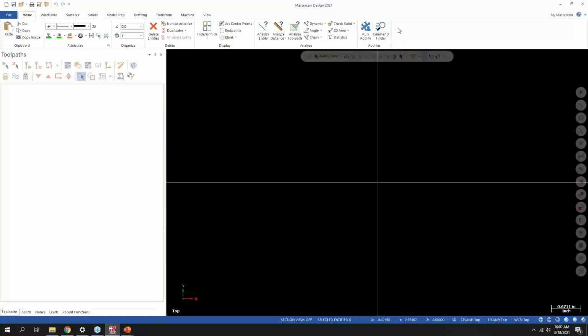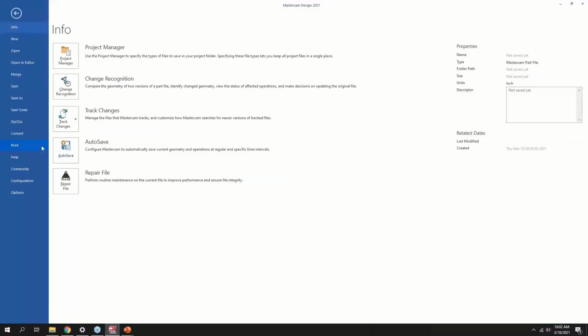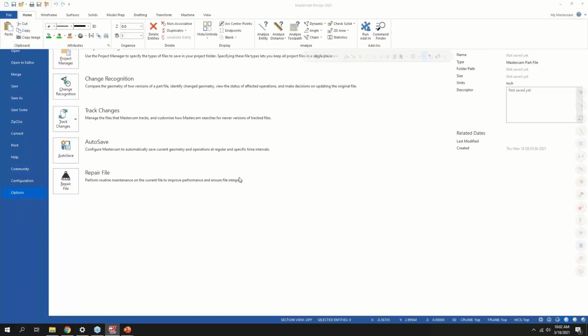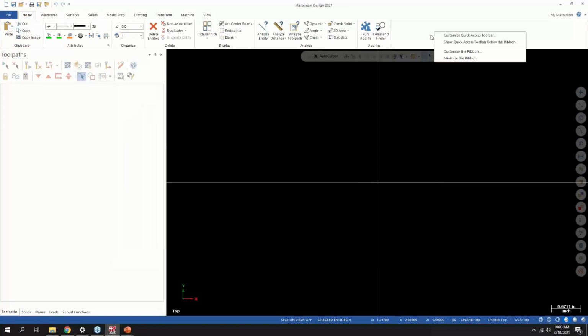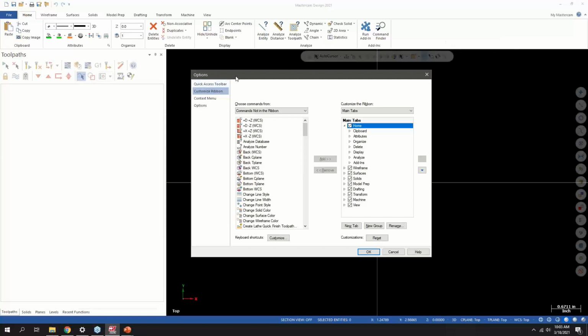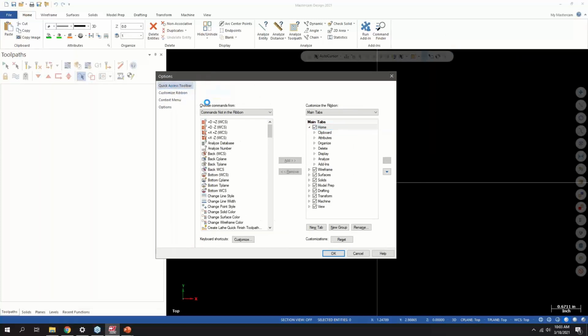We can get it. So the first one I want to cover here is how do I customize this ribbon that's at the top of Mastercam. Anytime you're on a given tab, you can right click and say customize the ribbon here. You can also go, at the files level, it's called options. And that'll take you to the same spot here. So I did file options there, or if I right click here and say customize the ribbon, it takes me to the same settings window.